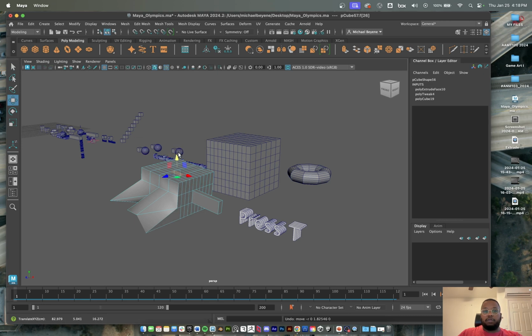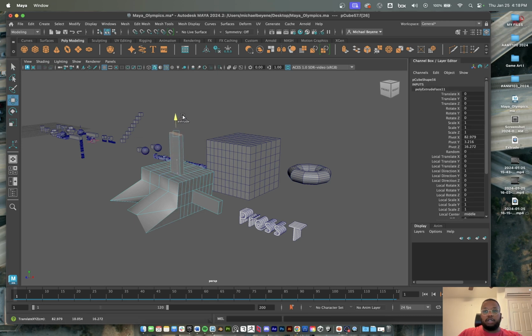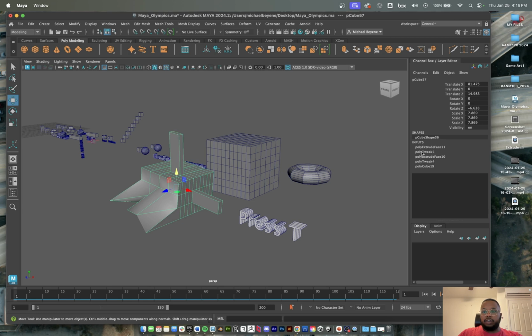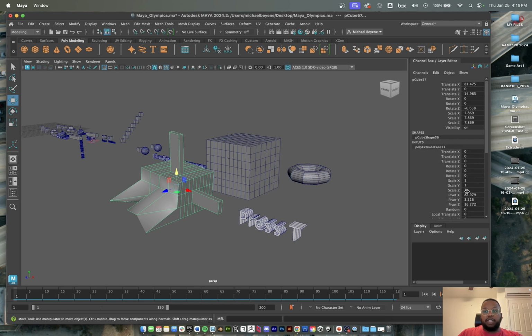And whoop, I just extruded another face. And I'm going to go to object mode. So while selected on my object, look at that. There's that first extrusion right here, extrusion 10, and there's another extrusion. So I can manipulate that extrusion.